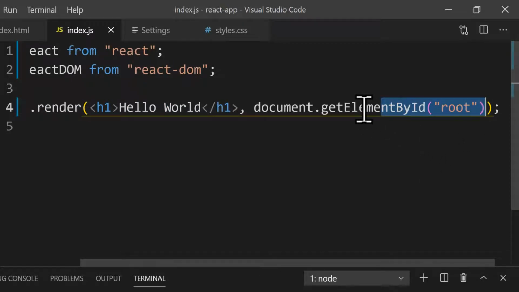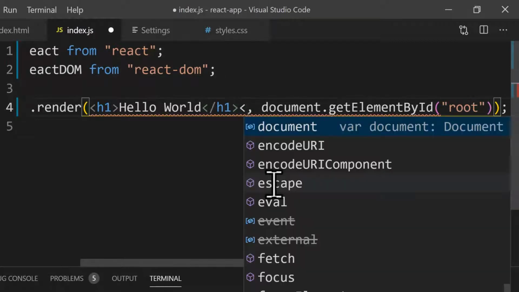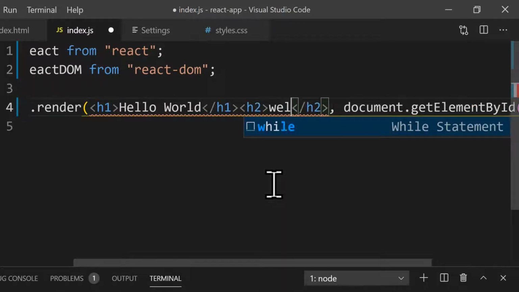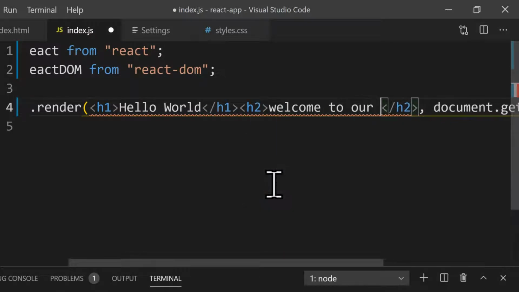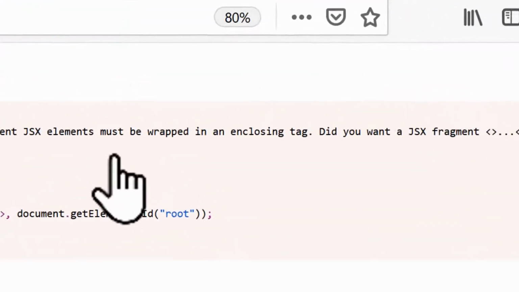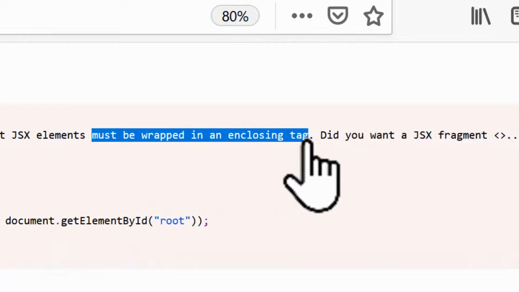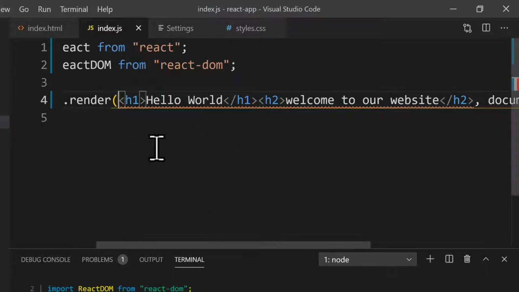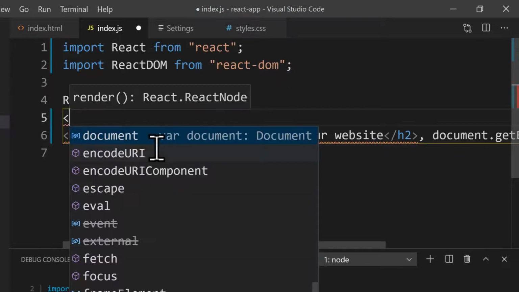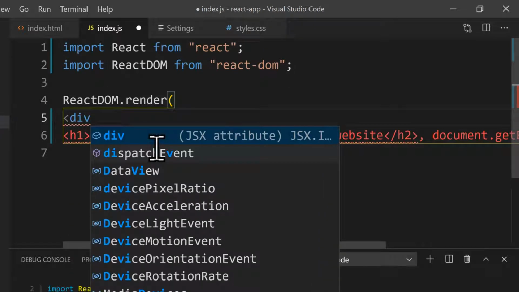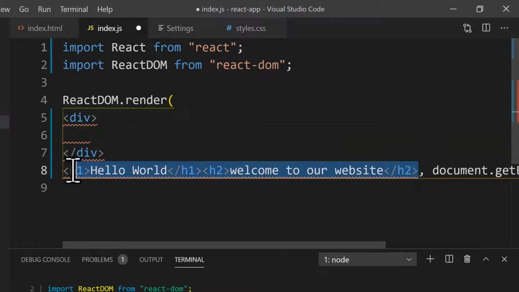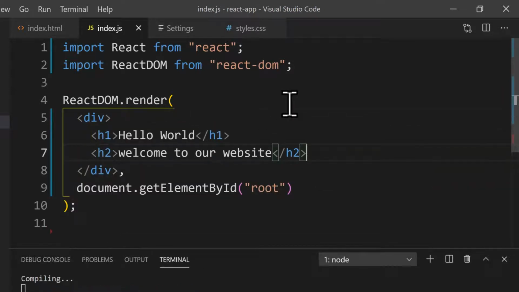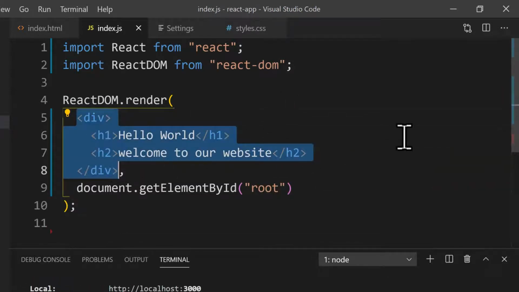But please note that we cannot put another HTML tag, for example an h2 tag, saying welcome to our website. In this case, we get an error in our browser saying that all the HTML tags must be wrapped in an enclosing tag. All we need to remove this error is simply to embed these two HTML elements inside a single div element.